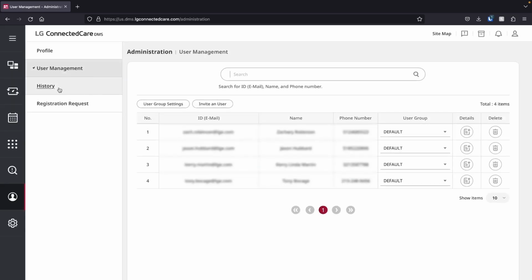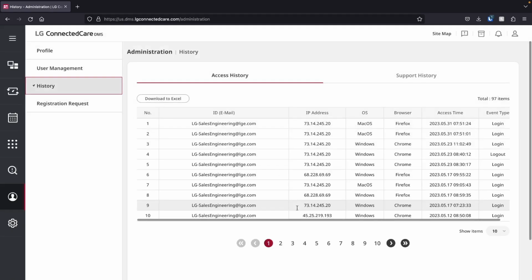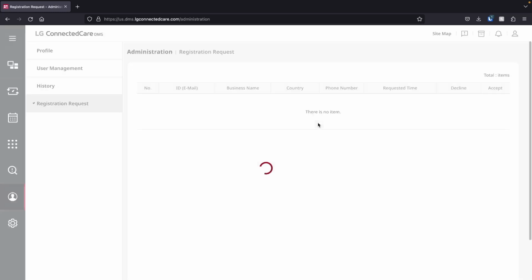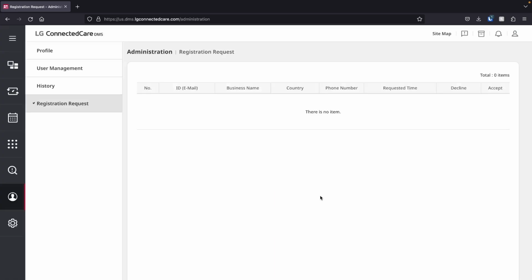We can then navigate down to history. This will show you a record of everyone who's logged in, their password, the IP address where they're accessing it, etc. Directly beneath history, we have registration request. This section will show you outstanding registrations, emails that have been sent that haven't been responded to yet. You can see that all of my users here have responded, so I don't have any outstanding requests.